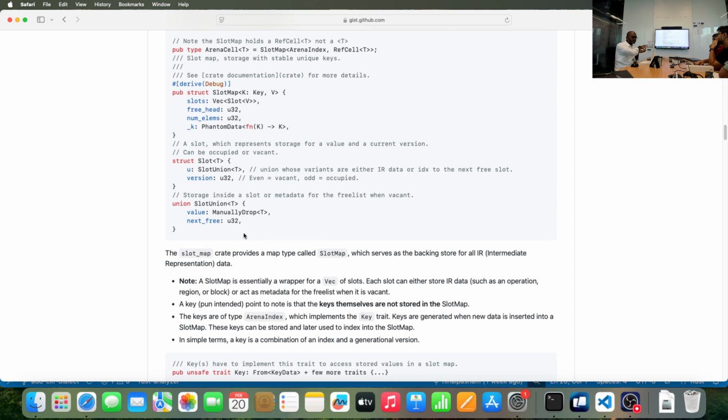So if you have a previous slot that was already dropped or removed, and the generation changed, you're not going to be able to access that data. It becomes free. Then you can put some new content into that vector. Make sense?